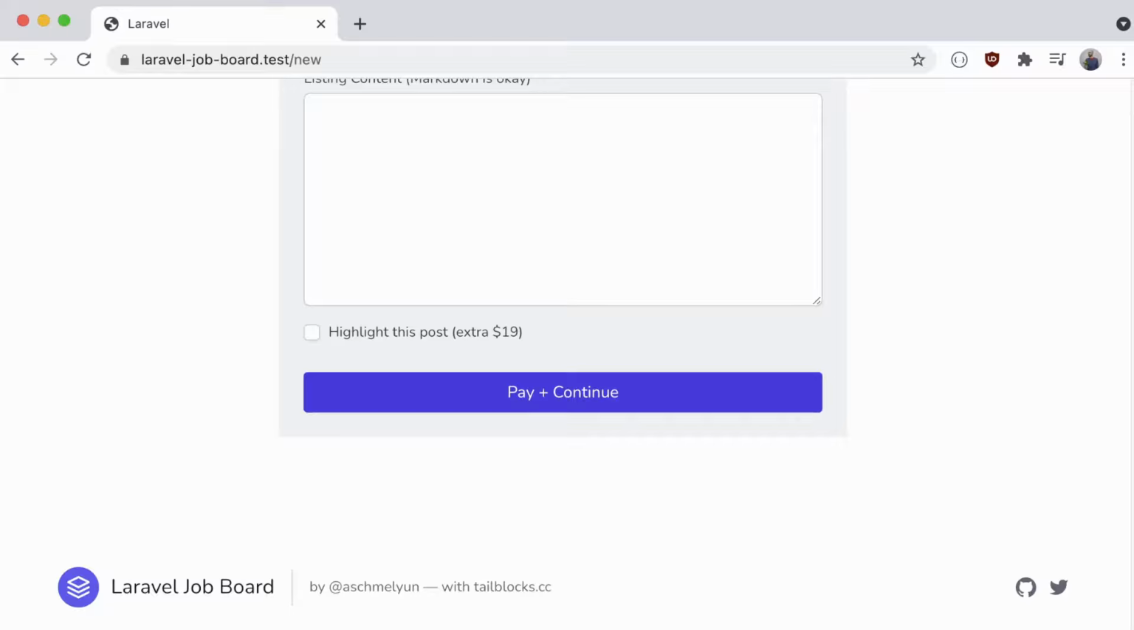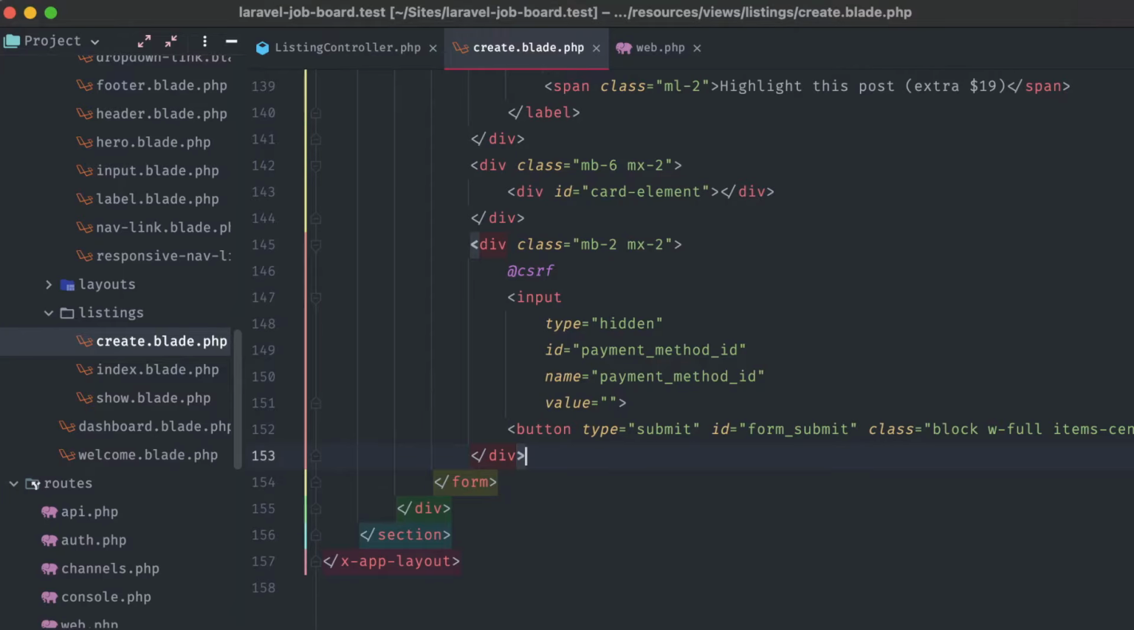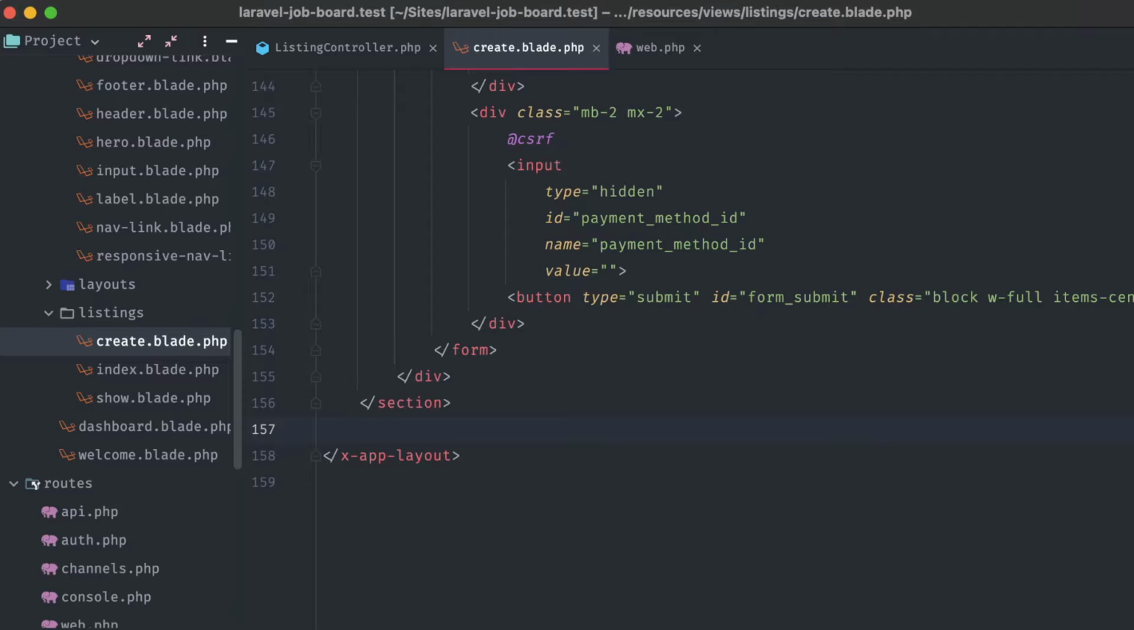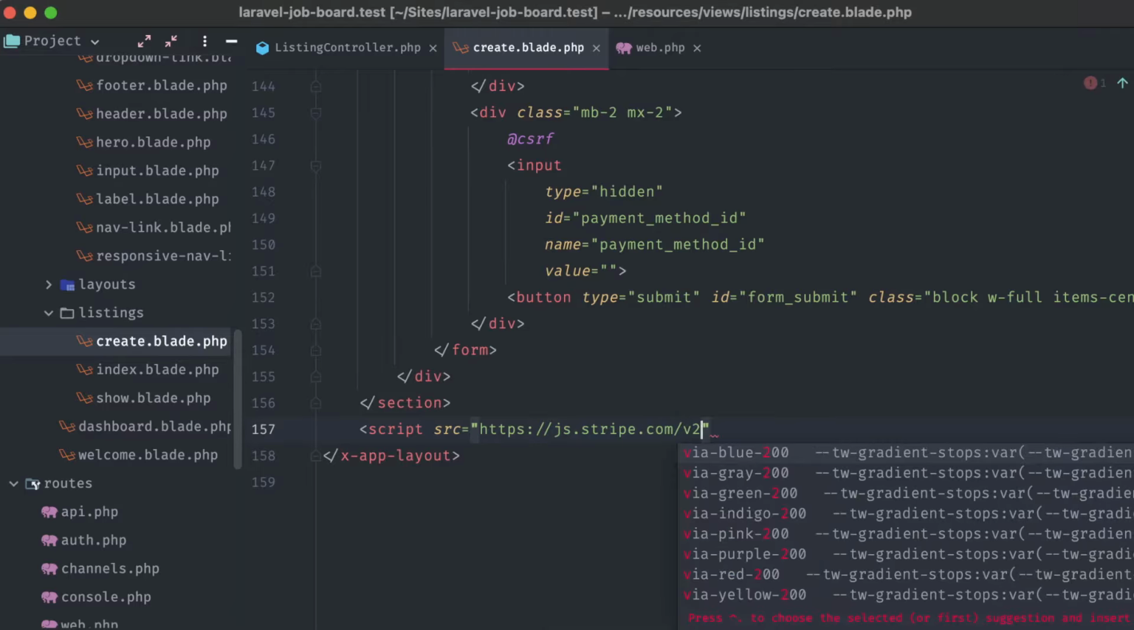So for our next step, let's get Stripe's payment library added in and the card element rendered so we can capture payment information. At the bottom of our view, let's add in the Stripe JavaScript library, js.stripe.com/v3.